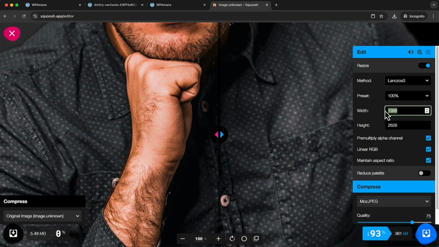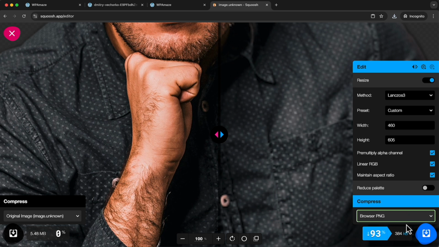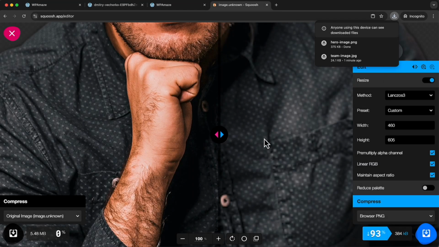Here I will enter 460 pixels. As this image has a transparent background, I want the image to be in PNG format. Click the drop down and choose Browser PNG. And the image file size dropped to 384 KB and the original image size was 5.48 MB. Click this icon to download the image. Click the Save button and the image will be downloaded to your system.